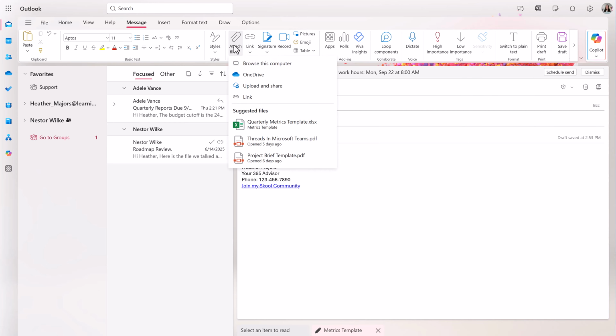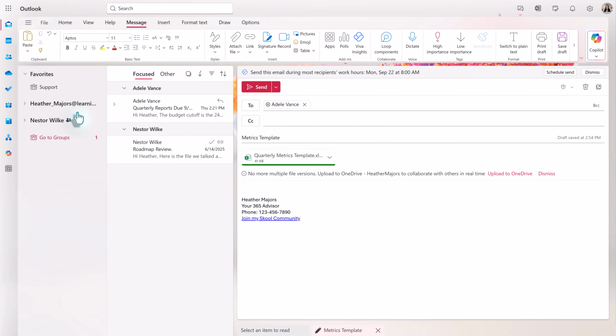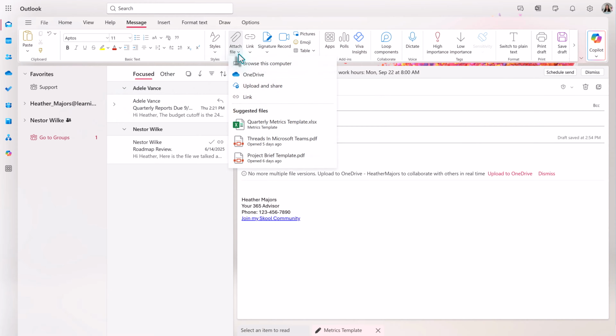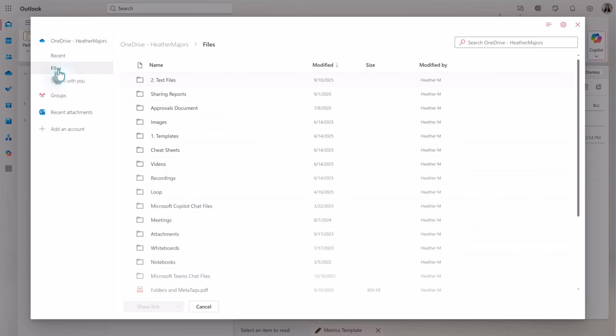If you choose Browse this computer, you'll end up with the same result as dragging and dropping the file into the body of the message. When you go back to Attach File and select OneDrive, this is where you can search your Files section and select a file that already exists in your OneDrive, as compared to when you drag and drop the file, it's adding it to your OneDrive.